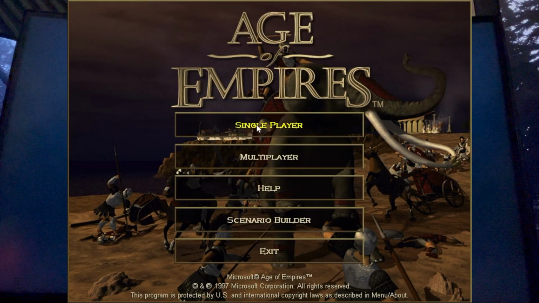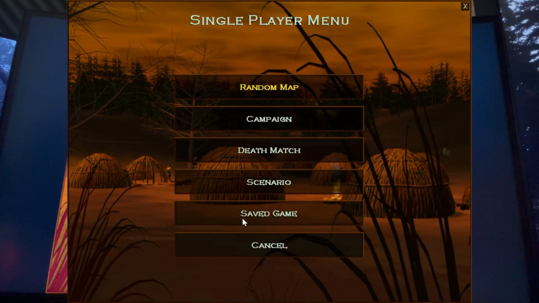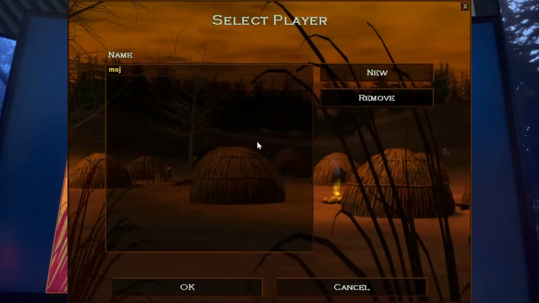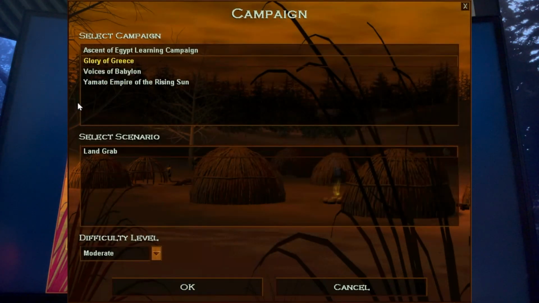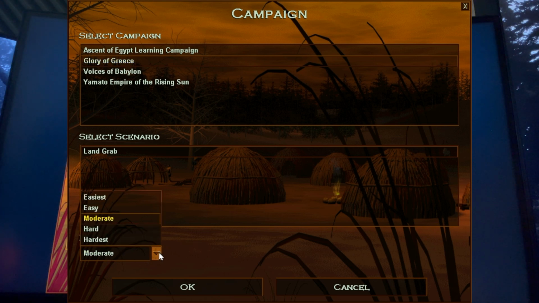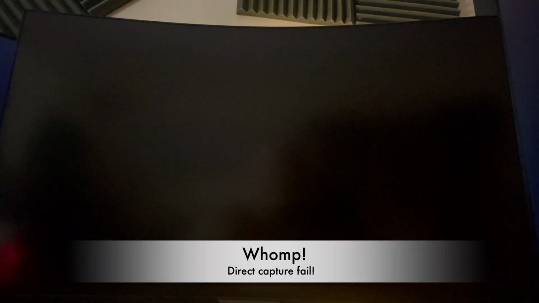So let's try single player here, and we're going to go campaign. Once again, my moniker's already there, my little handle username. I'm going to keep it the same, so Glory of Greece, land grab scenario. We're going to keep the difficulty at moderate. I'm not terrible at this game, but I'm not the greatest. I will probably get smashed, but this is for the better of the video.